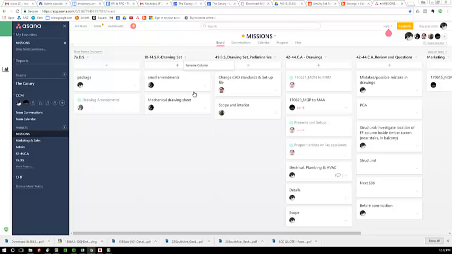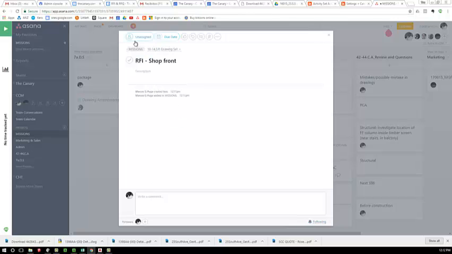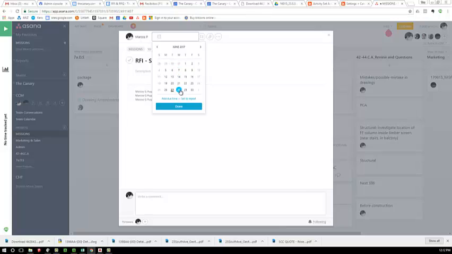in this one, drawing set, renaming call. Create one RFI shop front, and assign the task to whoever needs to do the task. In this case, let's do myself, and whenever it has to be done. Okay, tomorrow, done.